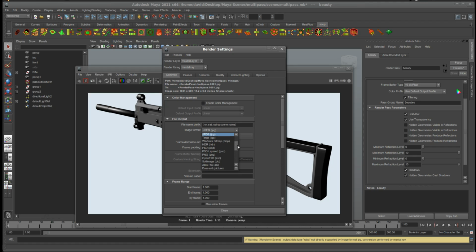They're lossless formats. The problem stems from the fact that what we want to do is create different passes. So already we have 5 passes, well 4 passes plus the beauty pass. So what that's going to do for us is write out 5 separate images. Now if we're doing a long animation, we're going to have a lot of images to organize.